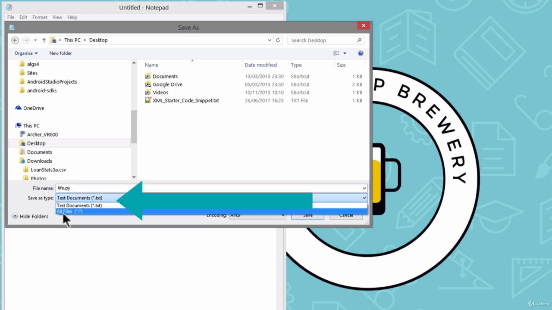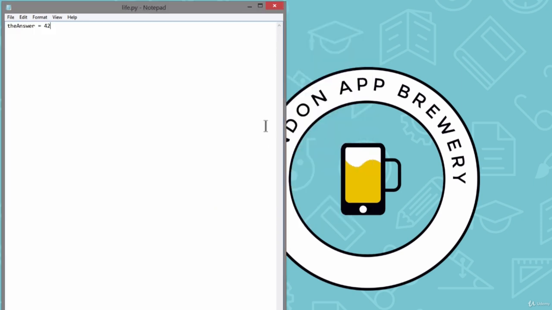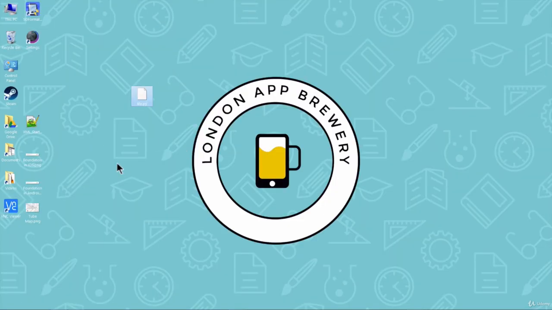The important thing on Windows is that you have to change the save as file type from text documents .txt to this other item in the dropdown. You want to change it to all files. And only then can you click Save. After you've done that, check your desktop to make sure that the file that you saved really does read .py at the end, and not something else like .py.txt, okay? This is what we're looking for, life.py.